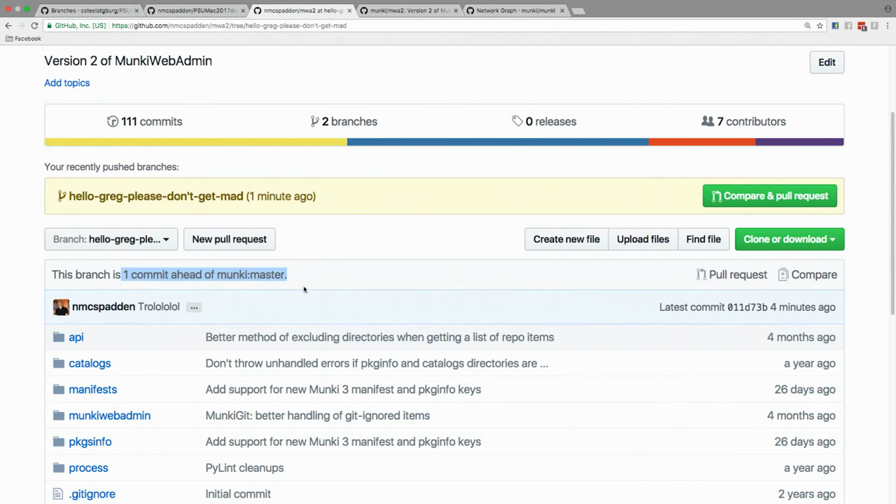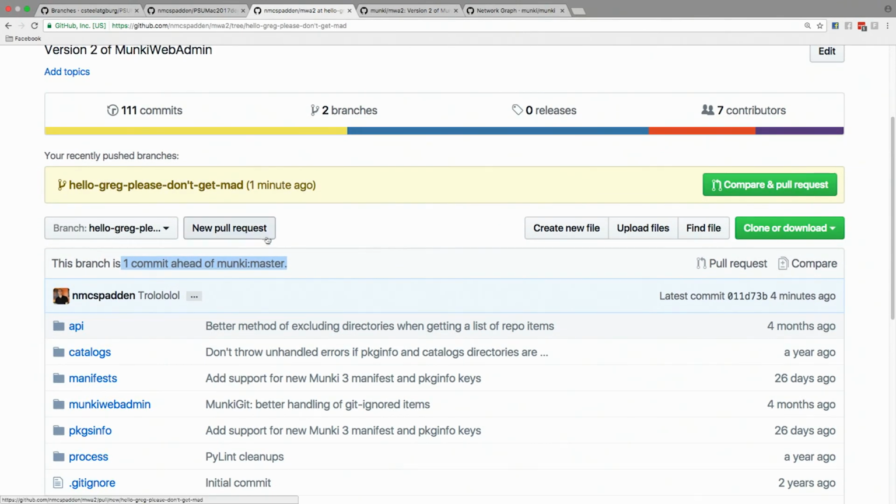So I'm one commit ahead of Monkey Master on my branch, okay? And here, to answer your question, here's that button, new pull request. Real simple.